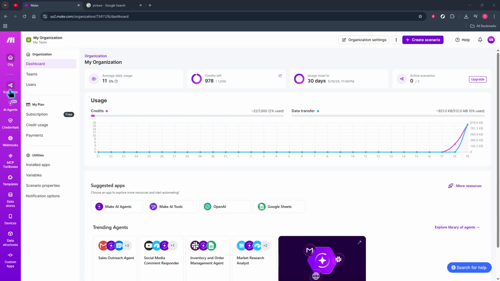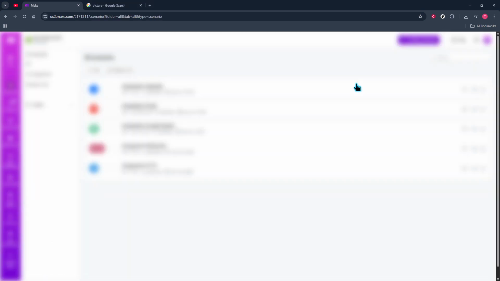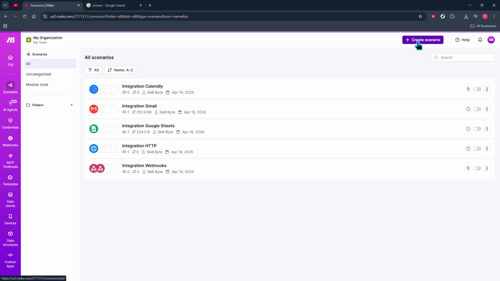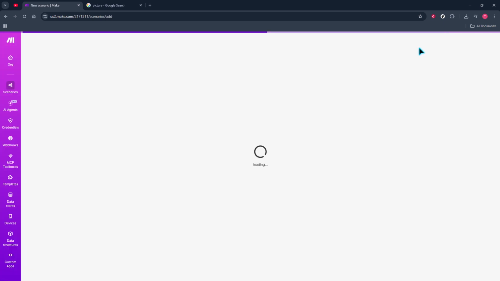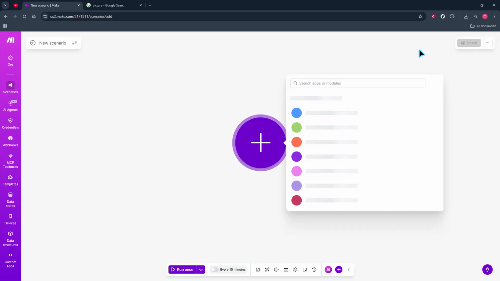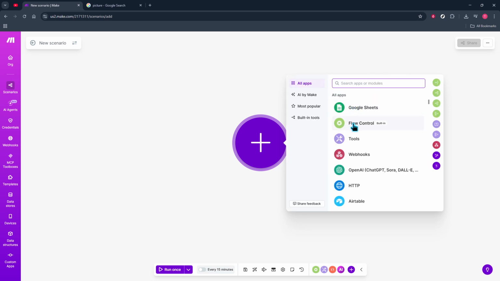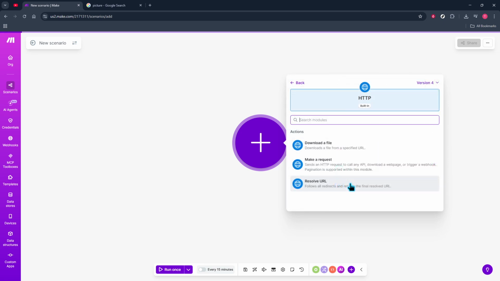This is where all your automations live. Create a new scenario to start from a blank canvas so we can focus purely on the HTTP call. On the module picker, search for and select the HTTP app, then choose Make a Request. This is the most flexible HTTP module, perfect for talking to REST APIs.